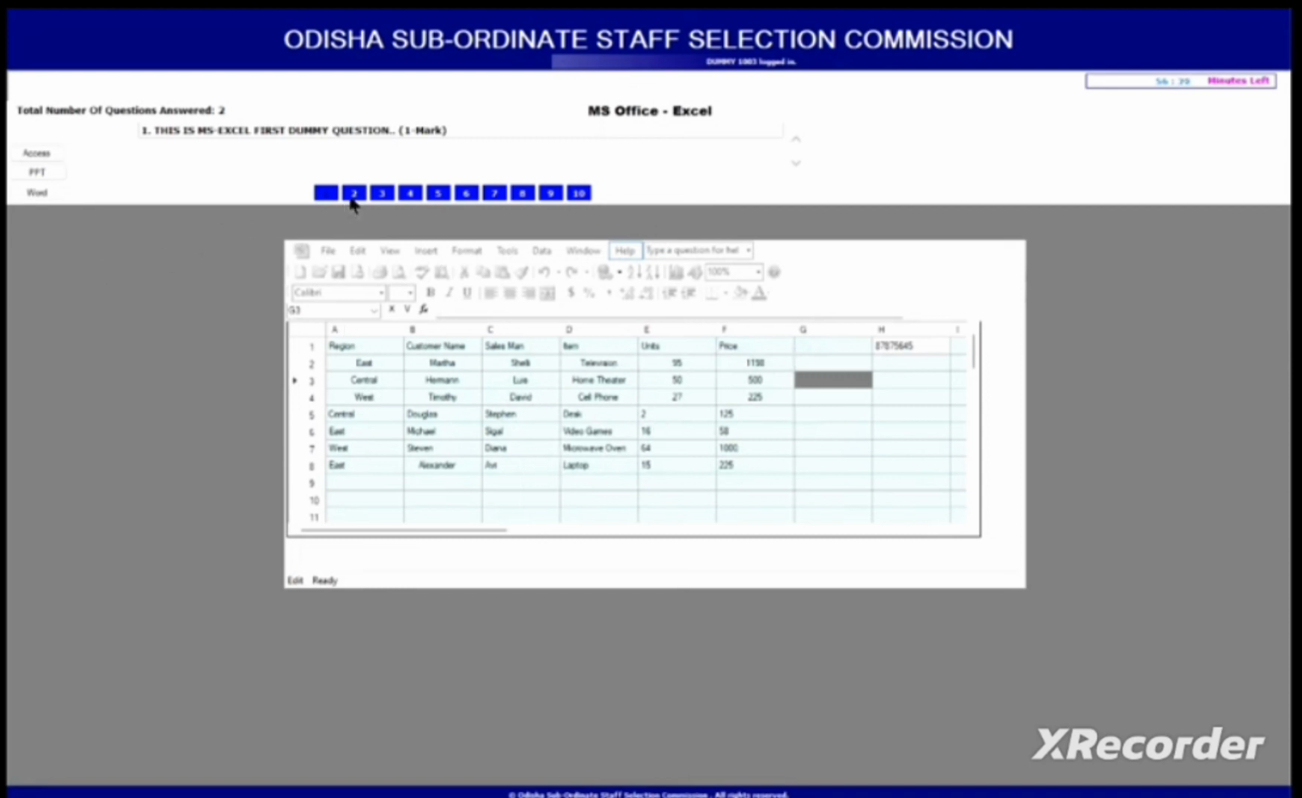Once you go to the second question, after doing the task in the previous one, the previous question will be submitted to the server and it will become green. Now we are coming to the Excel dummy second question. Whatever it asks, any formula or anything, you need to enter it, and then click some other place or just press enter. Then click on the next question. Because I have not answered anything in the second question, it is still blue. Once you click on next, the previous question will be submitted.